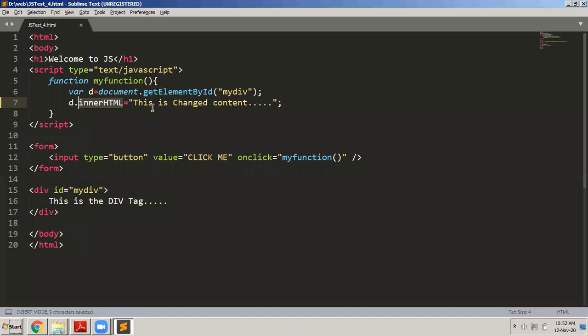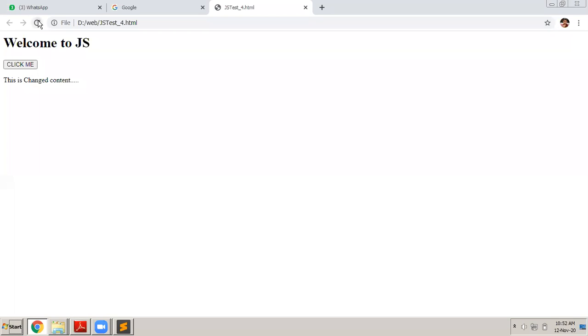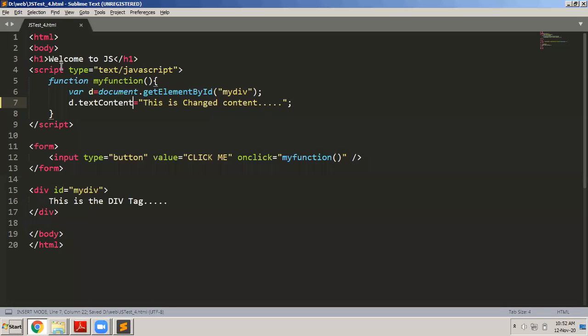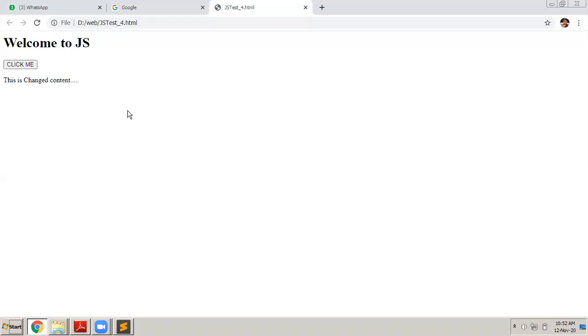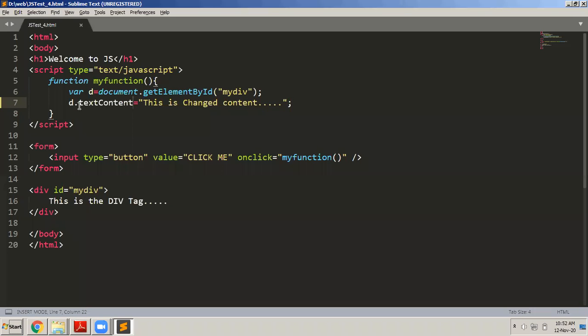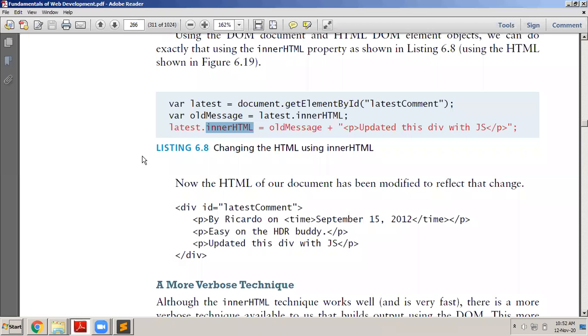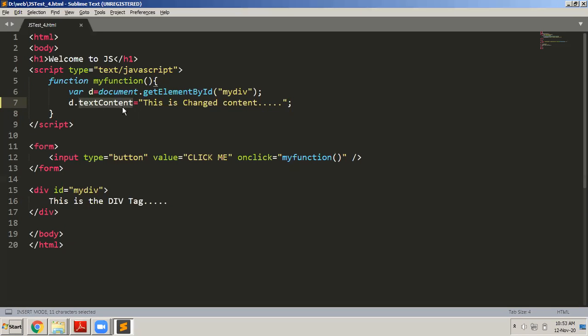Yesterday we had seen one more, textContent, I think. Yeah, textContent is also used for changing the content of the HTML node. If you want to change the content of an HTML node, we use innerHTML and textContent properties. These are two. In the textbook here, they have given only one, innerHTML, but we can use innerHTML or textContent. These are the two properties which we use for changing the content of an HTML node, HTML element.